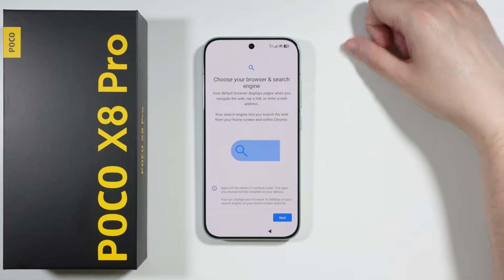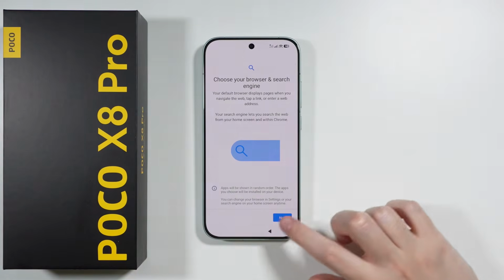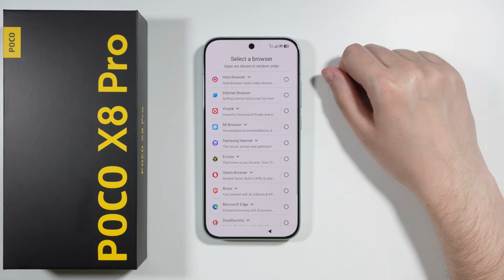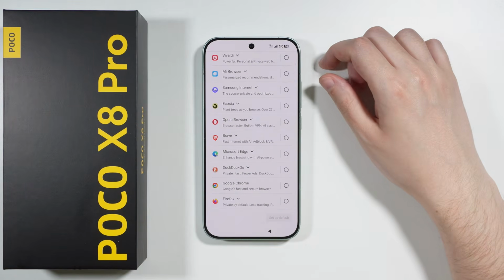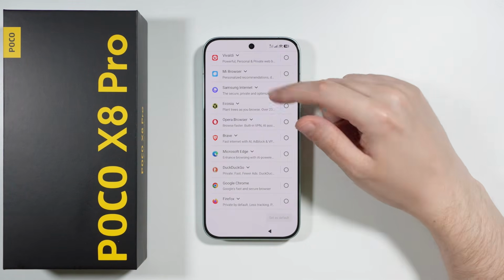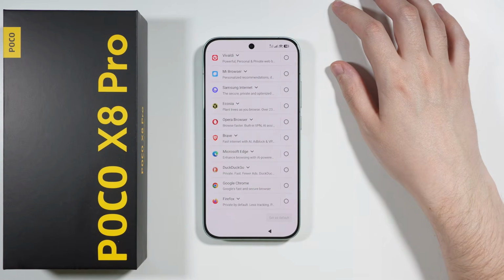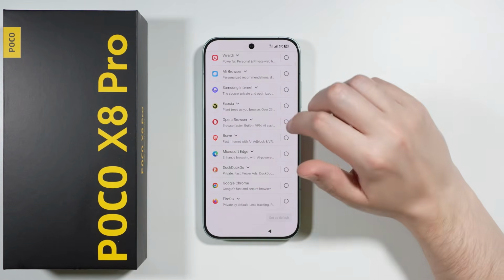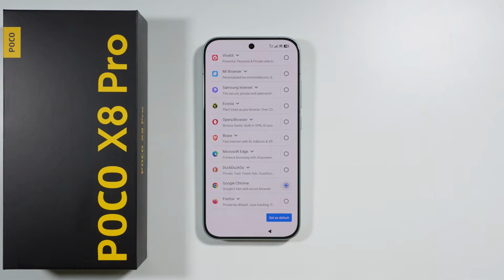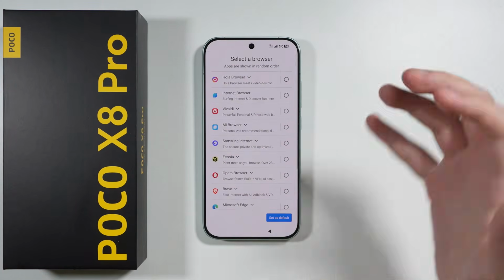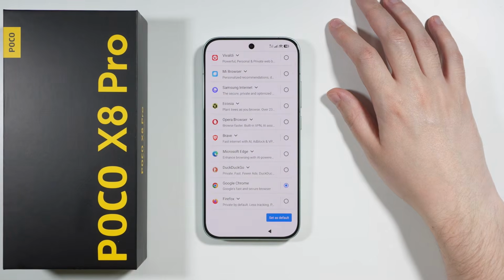Then we have the selection of the default browser and search engine, so I'm gonna just go next over here. And then in here we can choose our browser that we want to use by default straight away. So the list is quite long, and if you are not familiar with these browsers, then the most popular option, I believe, is the Google Chrome browser. So if you have no idea which one to choose, you can just choose this one, for example, and you should be fine. Or you can just pick randomly and you are probably going to be fine as well.